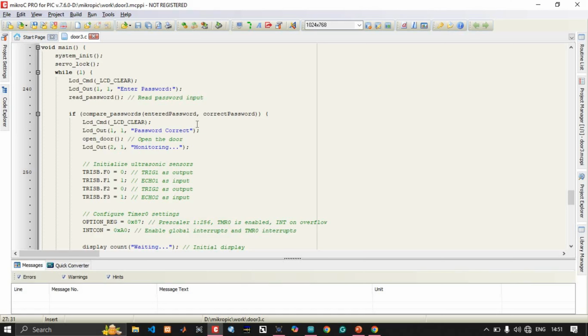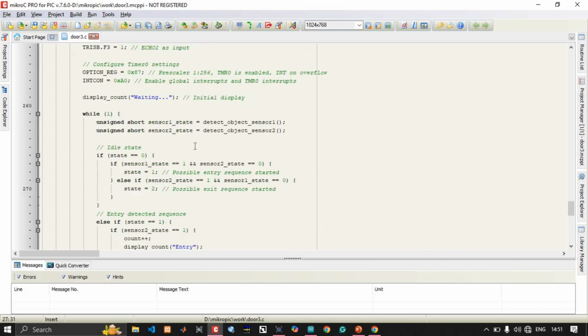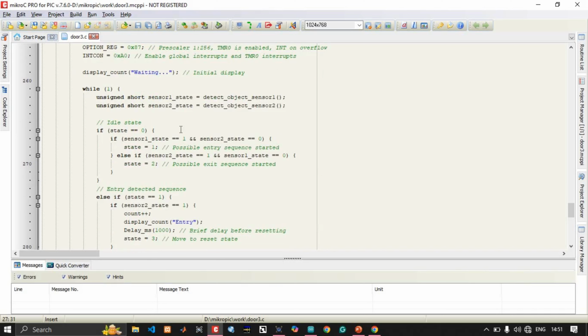If the password matches, the LCD will display password correct and it will enter into the monitor state, where the ultrasonic sensor is used to count the number of entries and exits. The entry and exit detection is programmed in a way that it has four states. The first state is state 0, or idle state. This state is to identify which sensor detects the object first. That is, if sensor 1 detects first, then the flow of the code is sent to state 1.